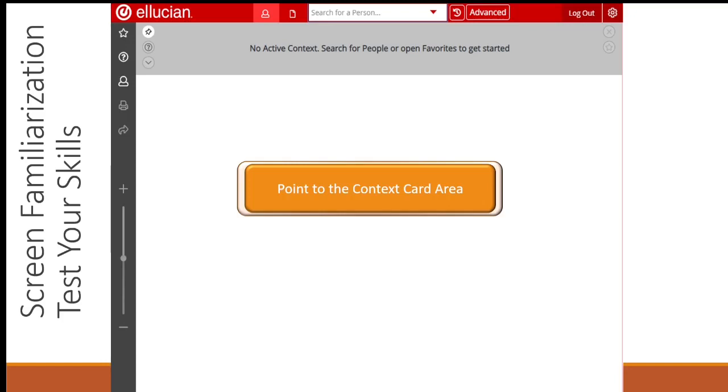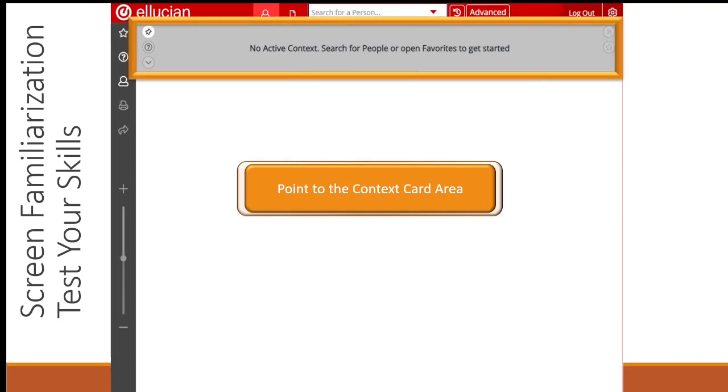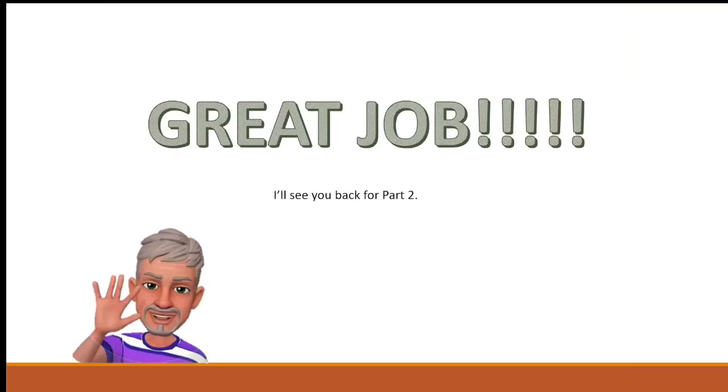Okay, so now where is the context card area? Where's the context card area? If you pointed to this or thought that this was the area, then you are correct. Very good. Great job.